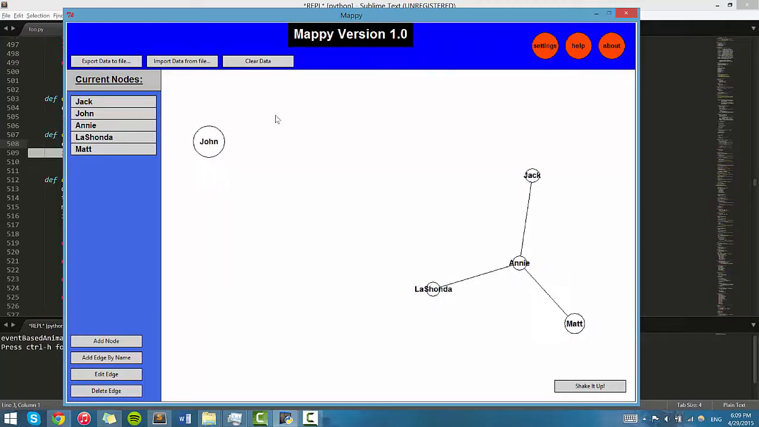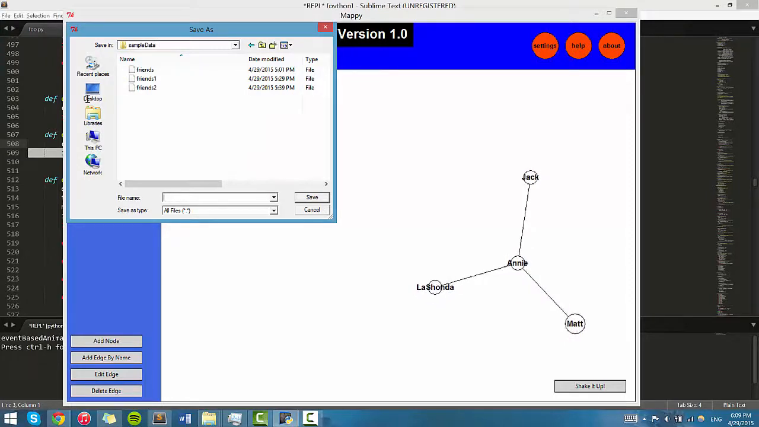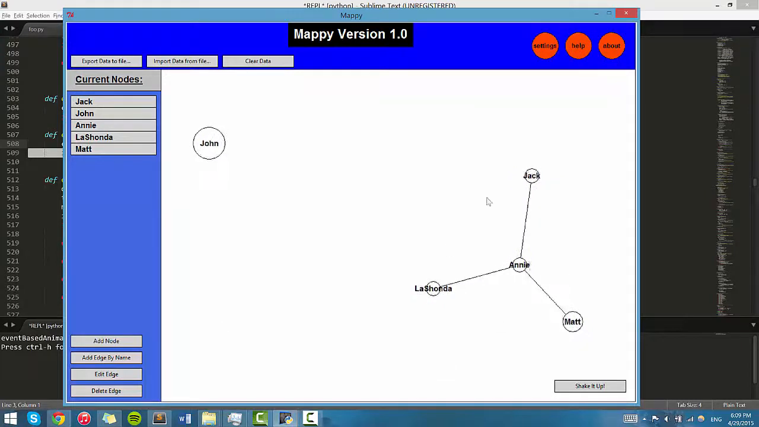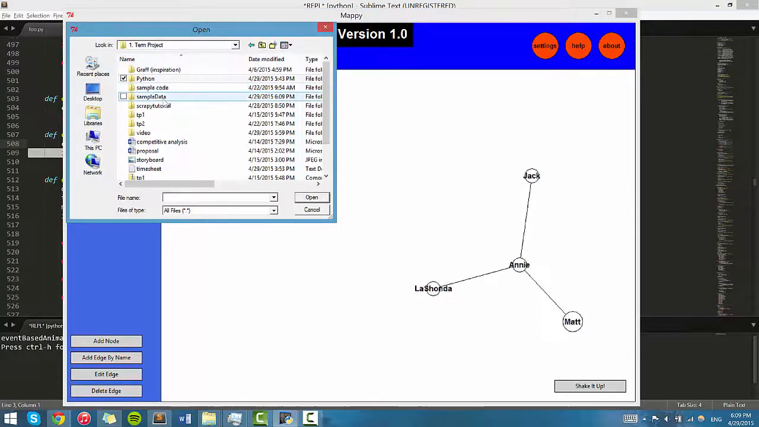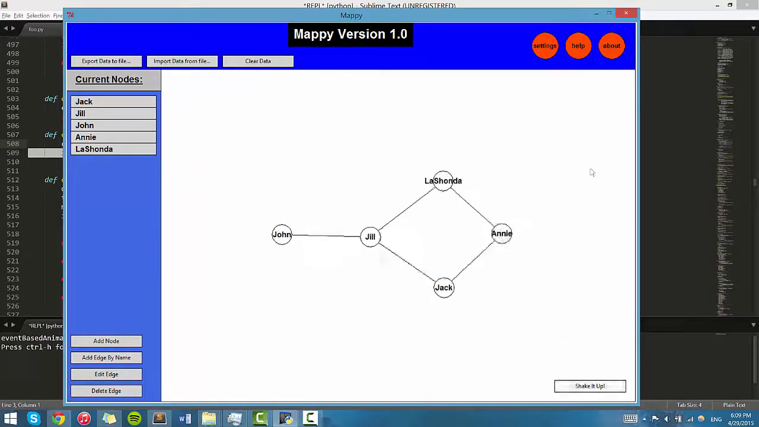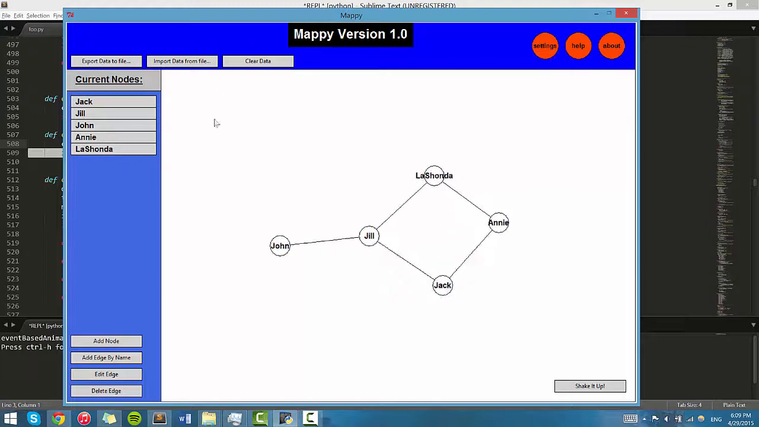Say we're in the middle of a project with this data, and we want to save it and come back to it later. We can export it. Let's find some place to put it. Let's call this Friends 3. So I can save it as a file, and if I want to come back to it later, I can open it with import. So I want to go to this. This is the data that I originally started out with. As you can see, it looks like this.